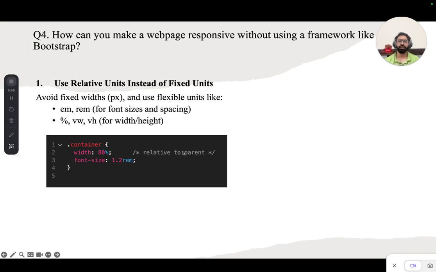For example, here in the image you can see dot container, and in the container properties, width, we are using 80 percentage. So this is 80 percentage of what? This is 80 percentage of the parent element, that is, relative to the parent element. And here the font size is 1.2 rem, so it is relative too. So like this we can use it.